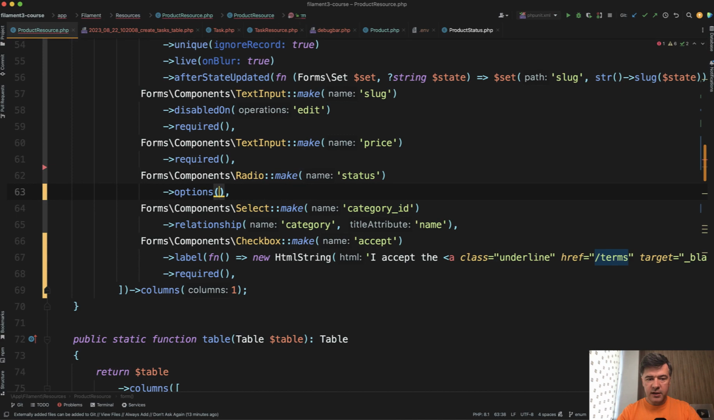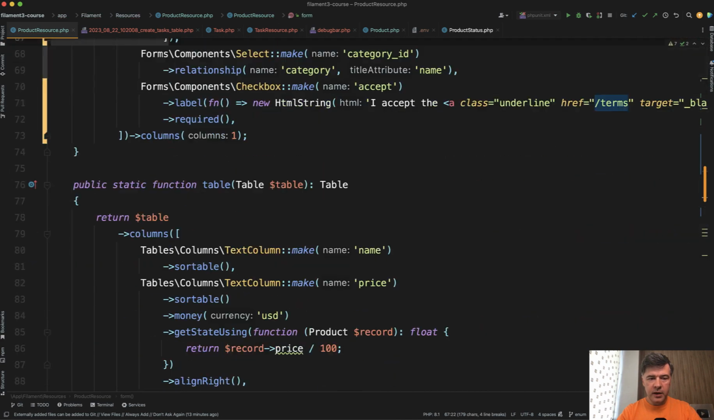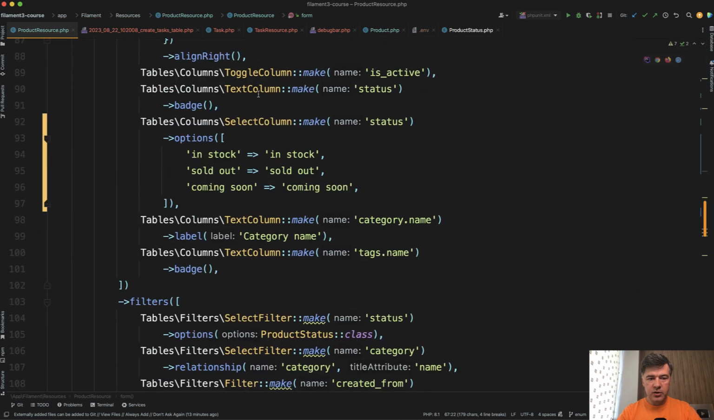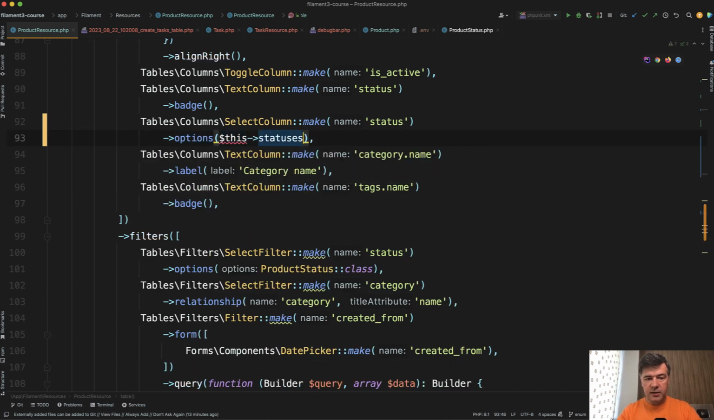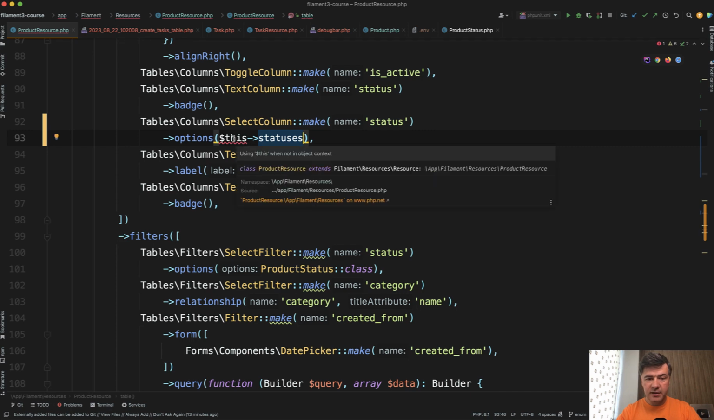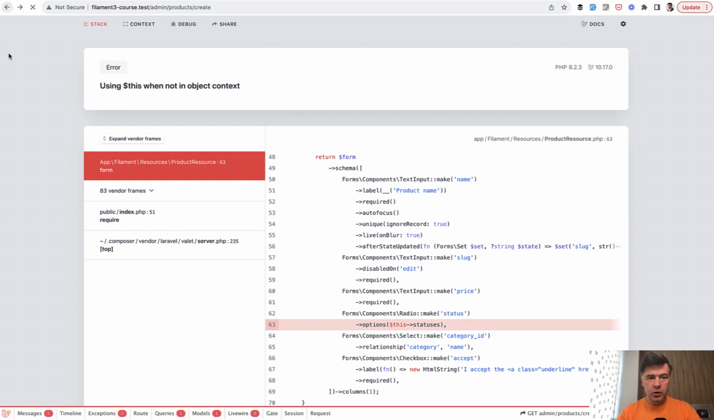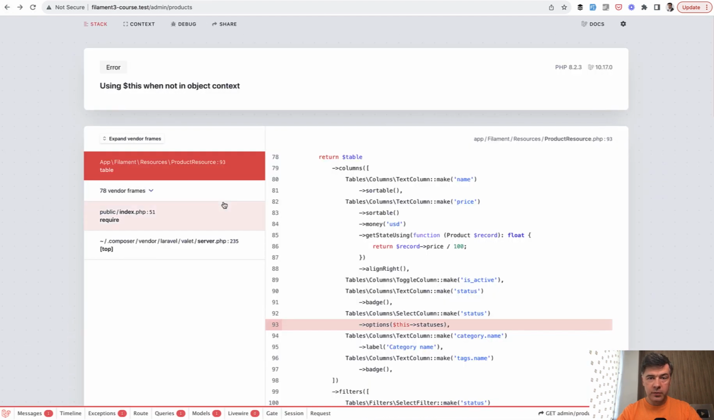Similarly in the table, let's rewind back. And in the table, let's try to use this statuses like this. So PHPStorm auto-completes that for me, but underlines it even here, using this when not in object context. So if we go back to the table, it would be the same error.